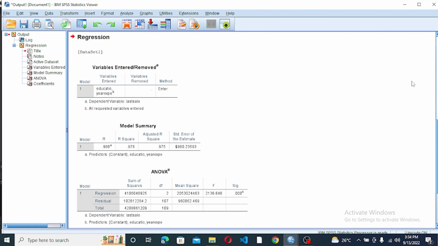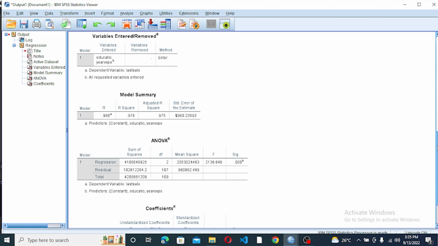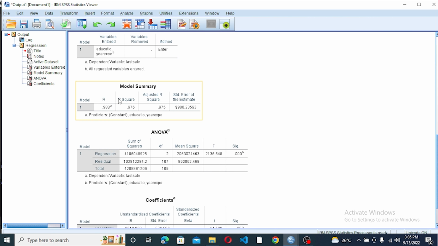You can see the result of the regression already on the output window. We have the first results, the model summary. We have the value of our R squared, the value of our adjusted R squared, and the value of our coefficient of correlation. And let's talk about the R square.